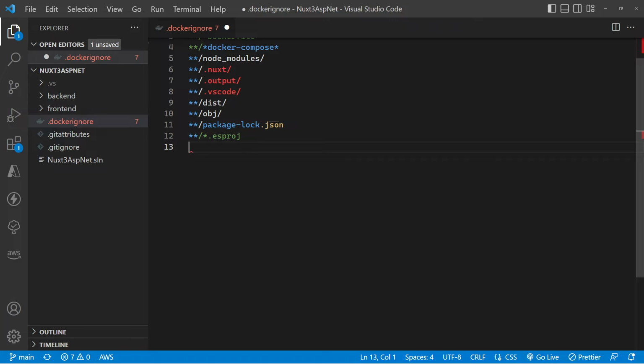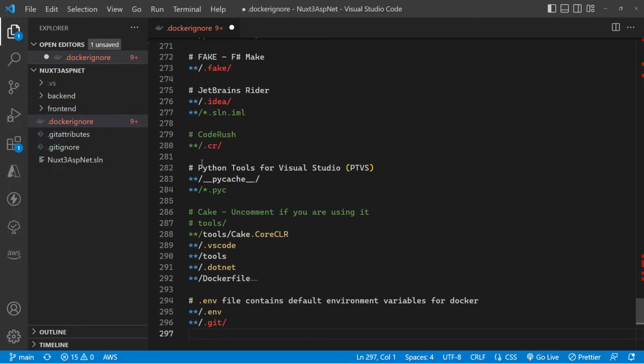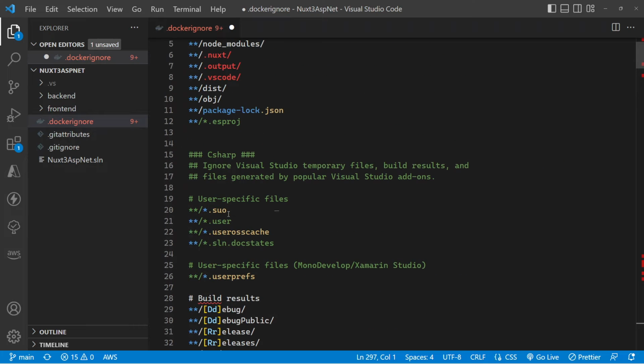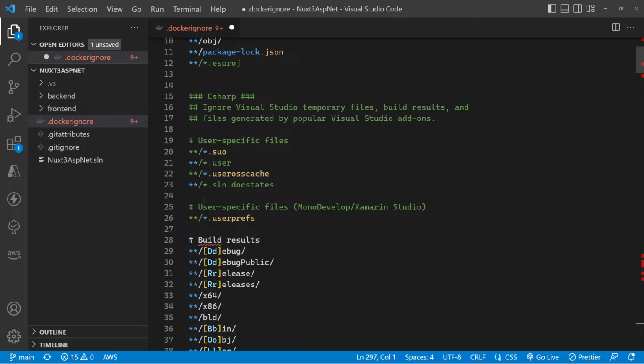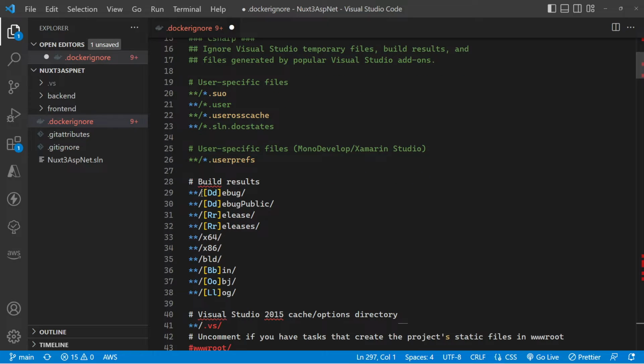And all of this has come from a default Node Nuxt file that I found. So if you Google for dockerignore Nuxt or Nuxt3, you'll come across something similar to this. All I've done is add in these stars to make it ignore anything in any subfolder, because I want it to ignore it from the front end. And likewise with a C# dockerignore, I've done exactly the same again. So Google for C# dockerignore and you'll get a file that looks like this. Then I've just gone through and added in the star so that it will ignore all of these in the backend folder. So that gives us our dockerignore.